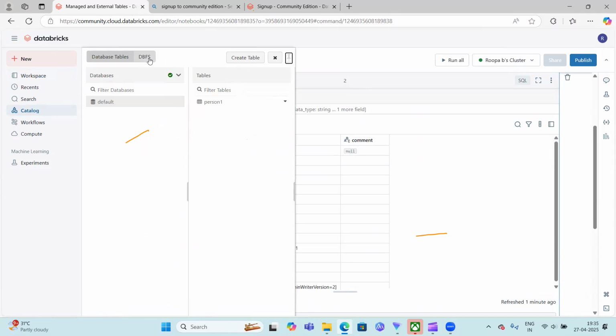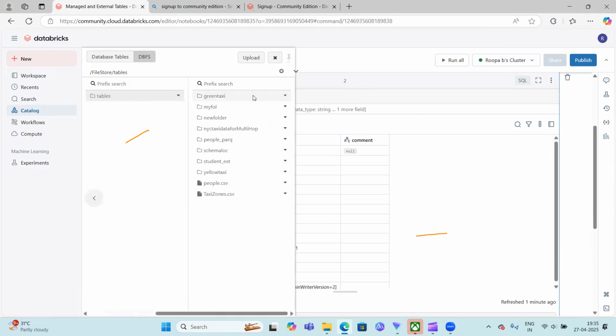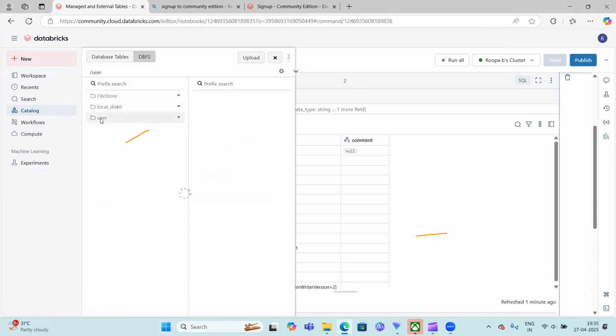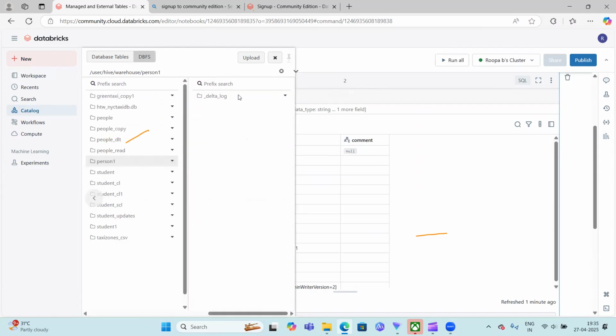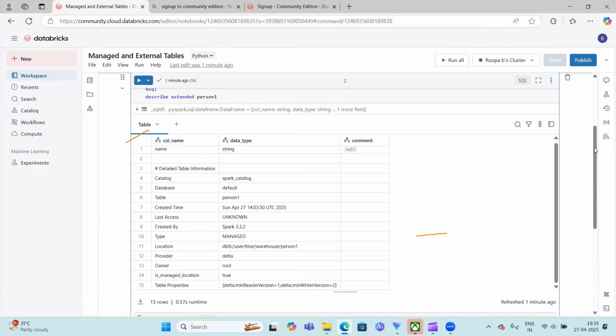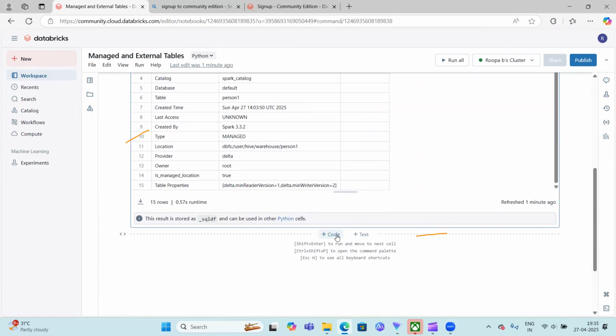I go to catalog, I go to DBFS here, file store, one second, tables, then check. We should be having, pardon, it's not file store, it is user, hive, warehouse, and then we have the person one folder created. Fine. And there is some metadata here. We will be talking about this kind of tables and what this metadata is for later. But corresponding to the table definition that we have created, we could see that there is some storage layout happening.